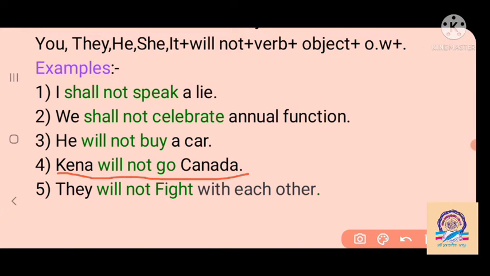So with the singular subject Kena we have to use will not, then the main form of the verb go, then Canada is the object here. With the subject they we have to use will not, then fight is the main form of the verb, with each other as the other words, and last we have to keep the full stop here. So that is very simple. We can say that for making the negative sentence we have to use not after the helping verbs shall and will for the simple future tense here.